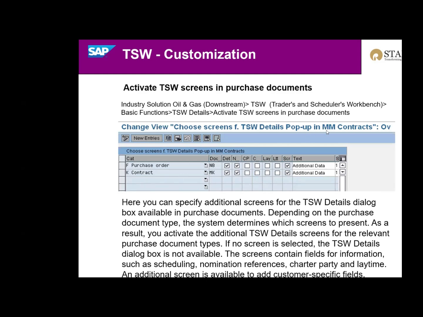Here TSW details pop up in contracts. So in case of purchase contracts, purchase order or purchase contract, if you want additional screens, then you tick this in the customization. Here you can specify additional screens for the TSW detail dialog box available in purchase documents. Depending on the purchase document type, the system determines which screens to present. As a result, you activate the additional TSW detail screens for the relevant purchase document types.